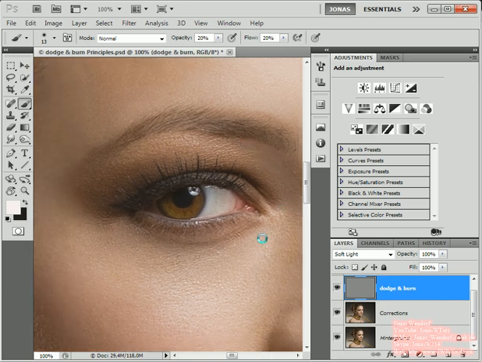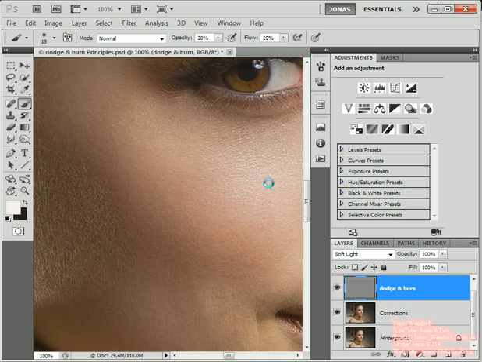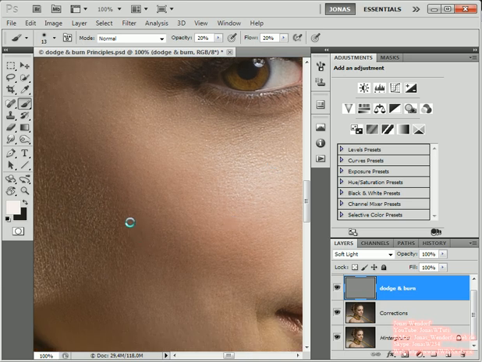So as you can see, areas that are lightened are, for example, let's say here, this area. You see that there's a little dark spot here. I'm just going to lighten it so it blends better with the surrounding areas. This area here as well. Resize my brush again.